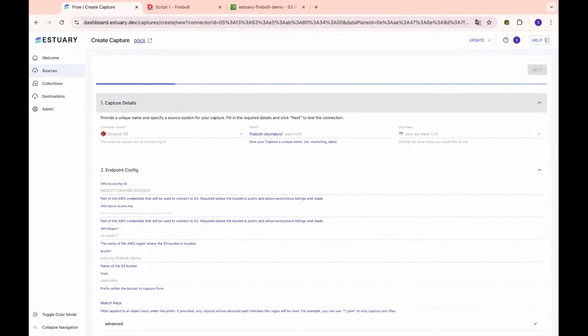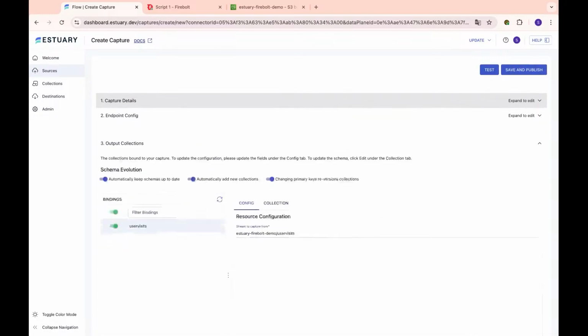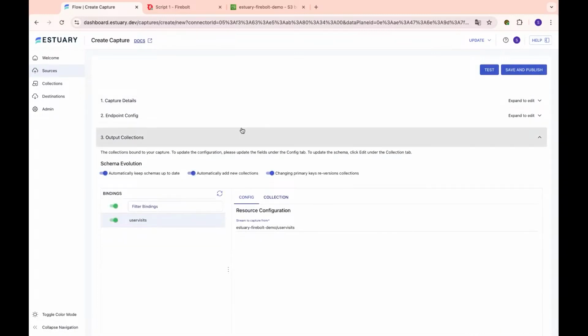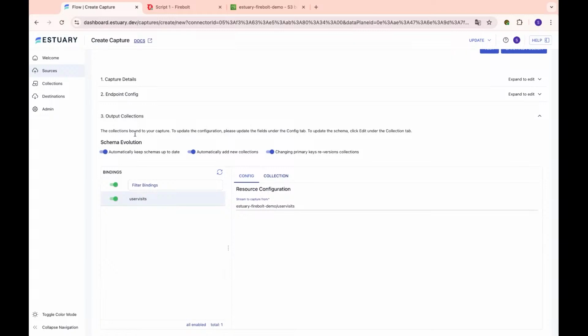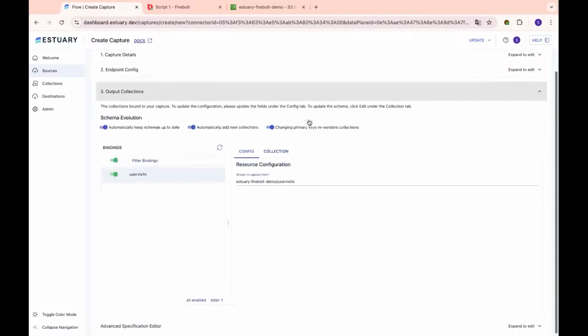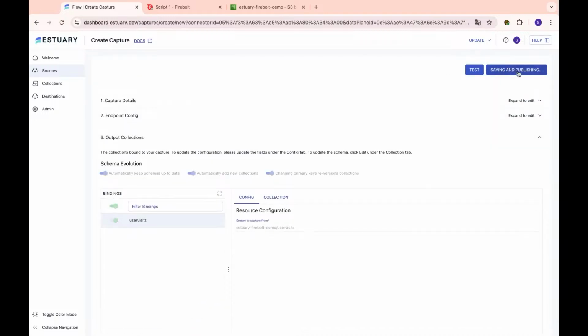It will do some validation of the credentials you've entered. And if everything is okay, we should soon move to the next step here, where we can configure the schema evolution. We will turn everything on since we want the full schema evolution. It will automatically keep all the schemas up to date and will automatically add everything that appears in the S3 bucket. So from here, you can press save and publish.